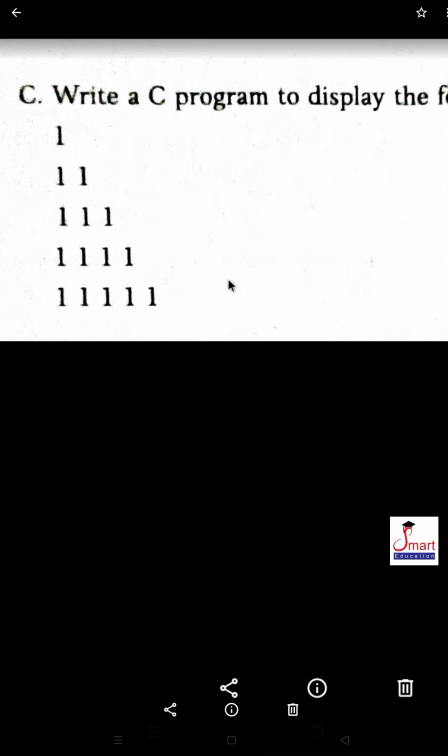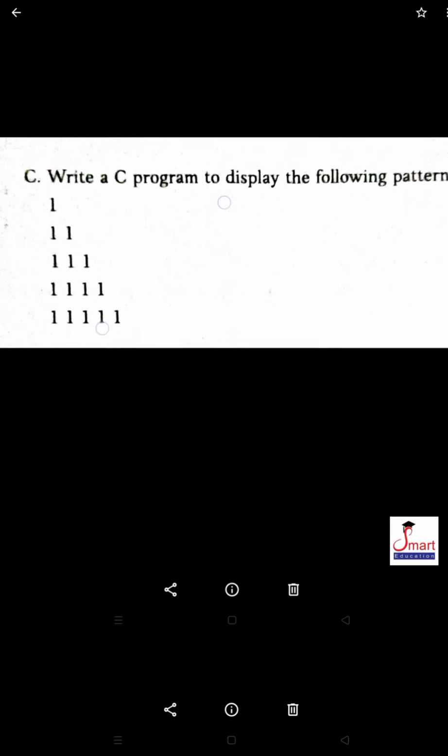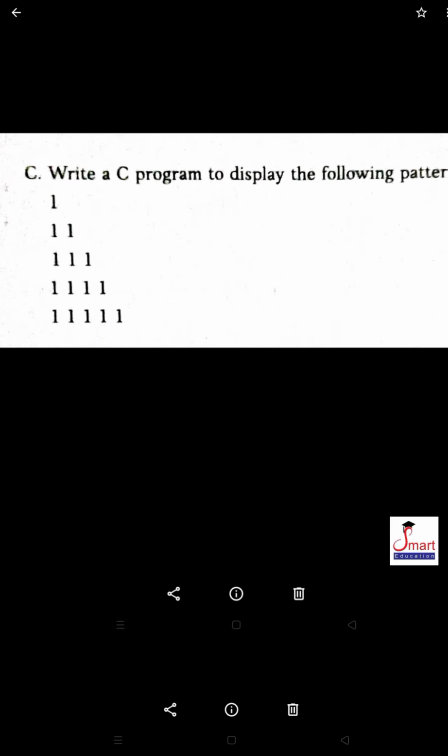So this is actually a loop, not a nested loop. So we will create a simple loop, and later on I will upload nested loop videos, but today we will do a simple loop, and by using a simple loop we will create this pattern. So we will write a C program to display the following pattern, this one.